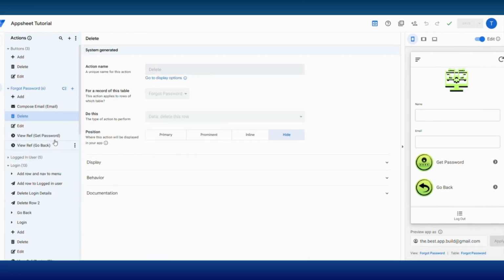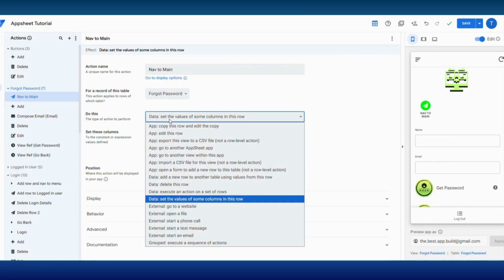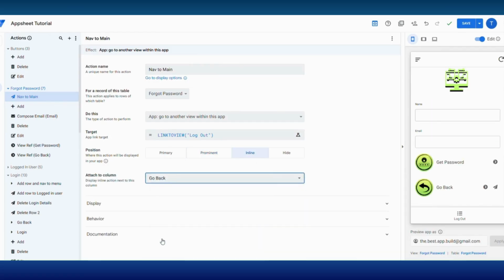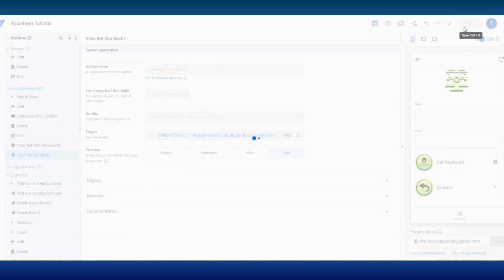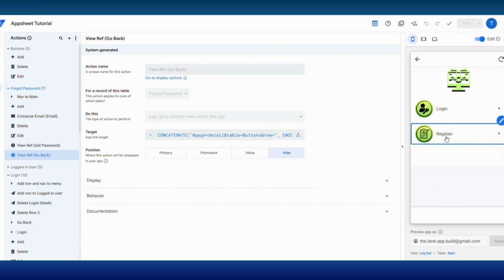Just look at that. Now let's add a navigation action to the Go Back button. New action: navigate to another view within the app. Choose the Logout screen. Put it in line with the Go Back column, and for display, select Caret. Let's clean it up a bit and save. Now if we test it, we go back to the Logout screen. Let's go back to the Login screen.